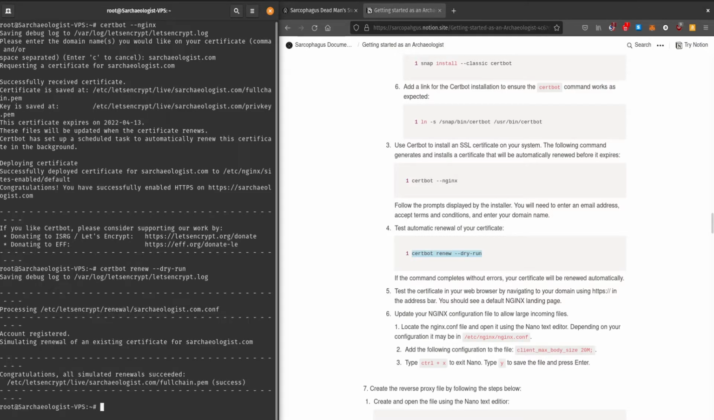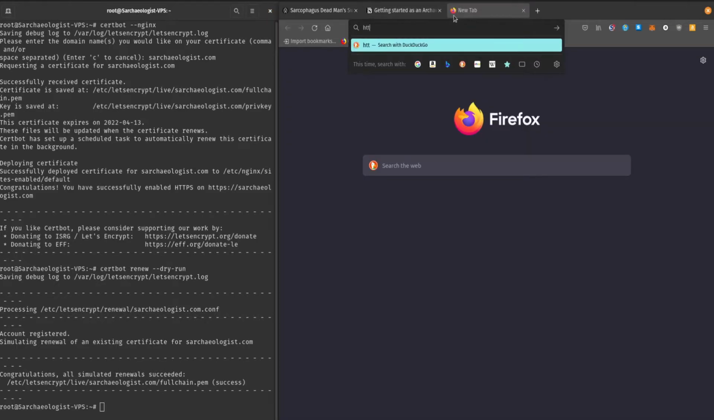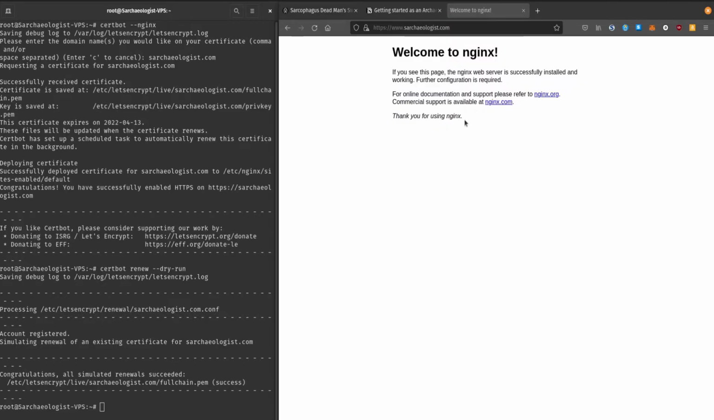Now navigate to the web browser and type in your domain, starting with https://. When you get to the page, it should display the default Nginx landing page.